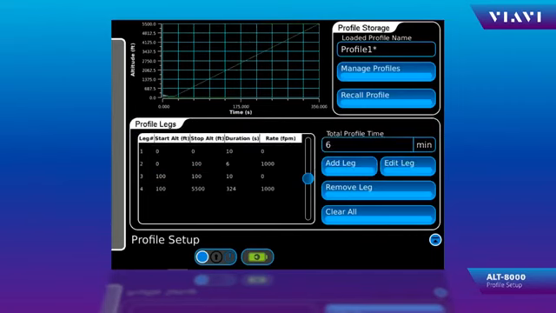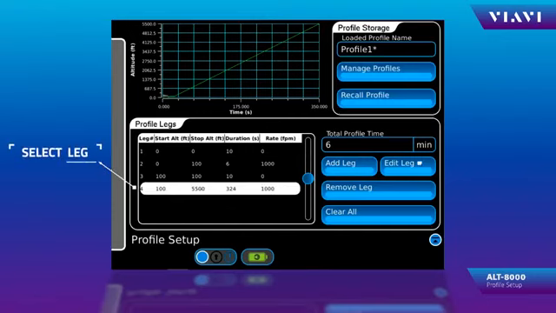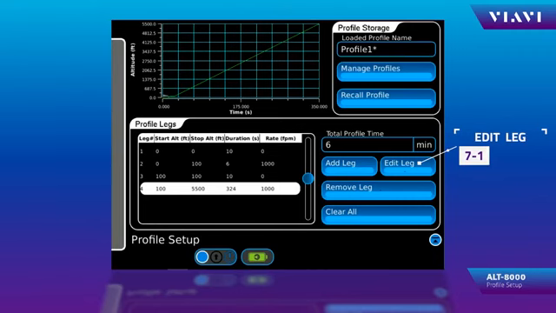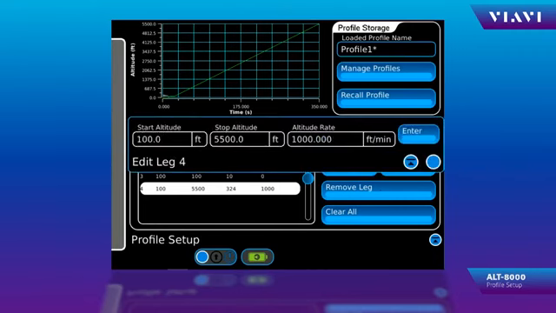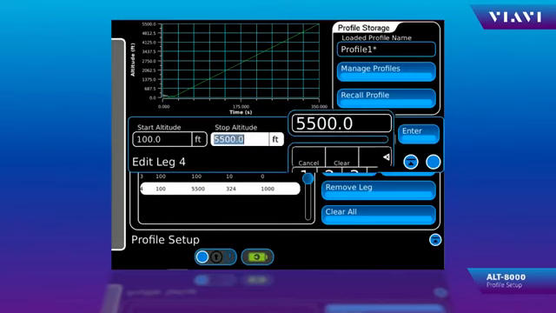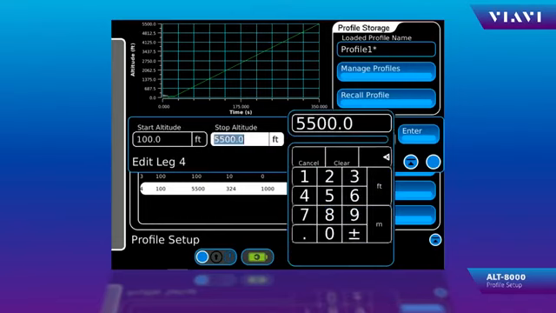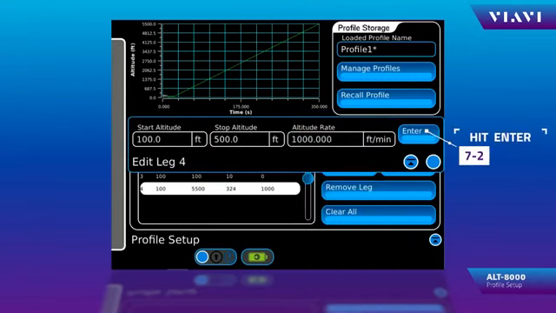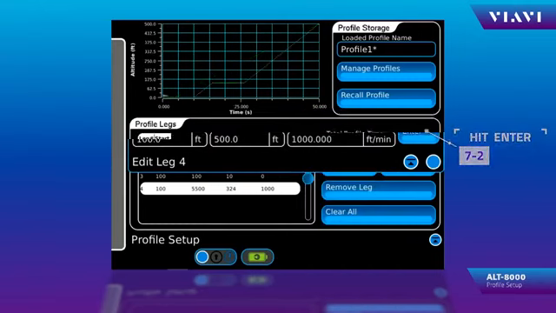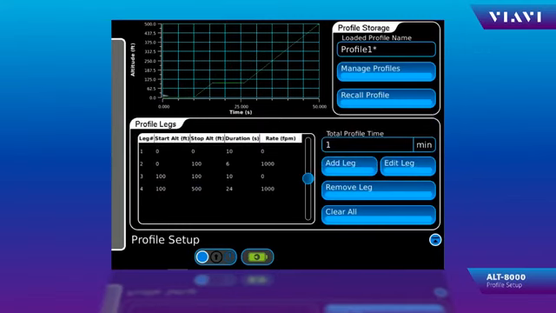I accidentally entered 5,500 feet as this leg. In order to fix that, highlight that leg, click the edit leg. I'm going to change that to 500 feet. Press the enter button to save that change.